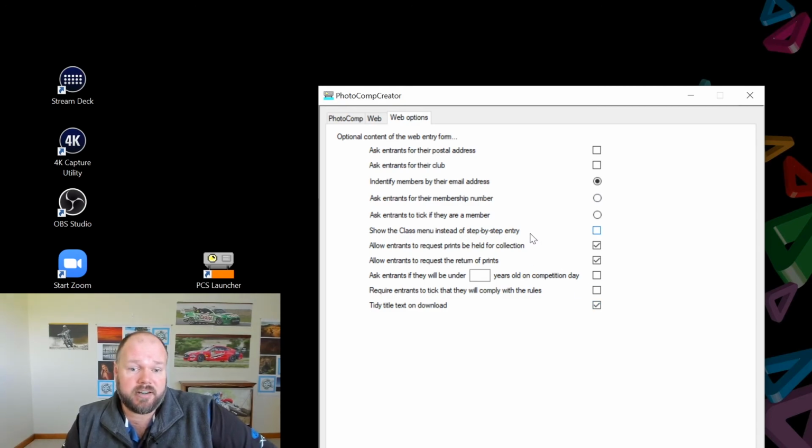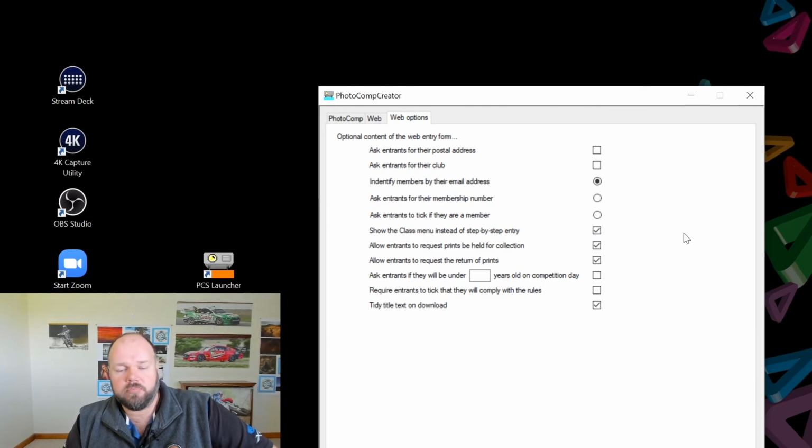Show the class menu instead of step-by-step entry. This is where, if we leave this unticked, when you get later into the program and you're doing your entries, you go through it page by page. If you tick it, you get little highlighted options on the screen, and you can jump to a different class without having to scroll through all the others. So we have been ticking that one in recent times. Okay. See, I'm not aware of that. That's probably been changed a bit later.